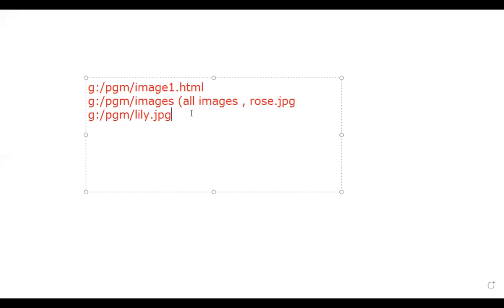There's still 5 to 10 minutes for our lecture, so I want you to solve this problem. Just take 1 minute and tell me what I should do if I want to take this image using the image tag, and what code I have to write when I want to take this lily.jpg image. Yes. Who will try?